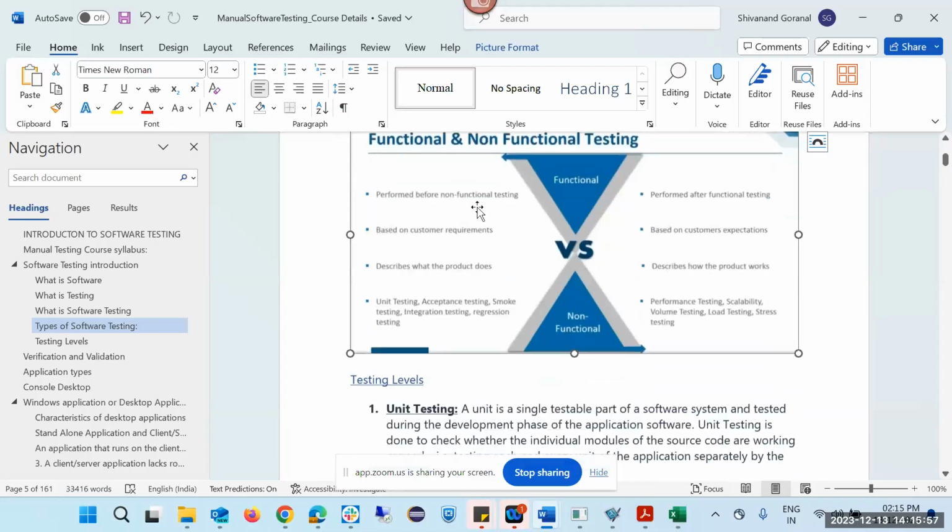Okay, I have given an explanation here. The left side is functional testing, and the right side is non-functional testing. You perform functional testing at the beginning. Once all functional testing is performed, then only you will go for non-functional testing. Keep in mind that non-functional testing is performed after functional testing.